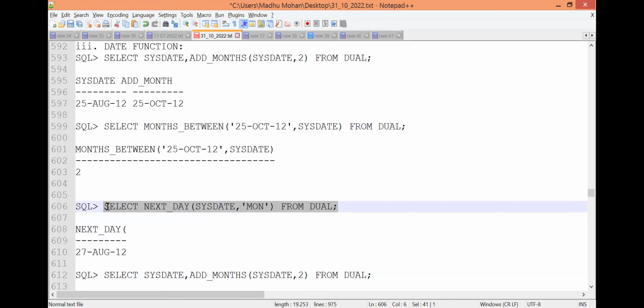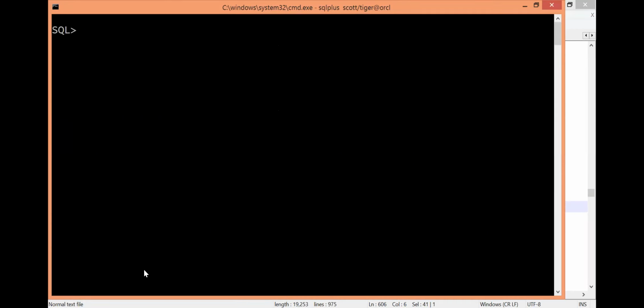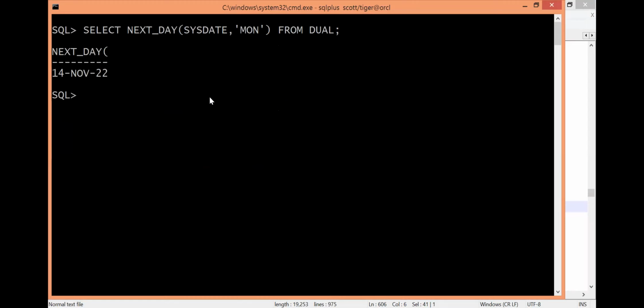So go for next day. So this is the next day function. If you give the next day, what is the current date? Sysdate. If you go, this is Friday. Next Monday, when will it come? 14th. So if you give the MON, it will give the 14th. If you give Tuesday, it will give the 15th. Now I want to know the third week. So how will it be?